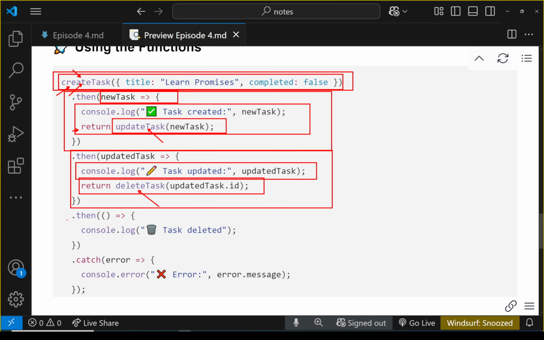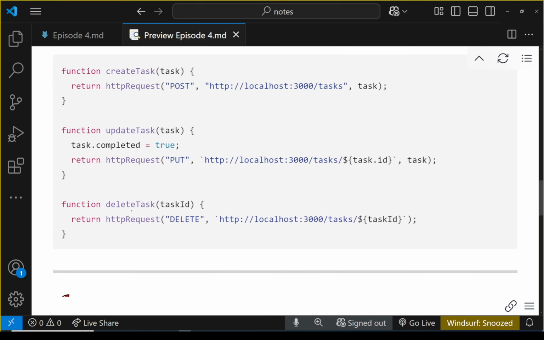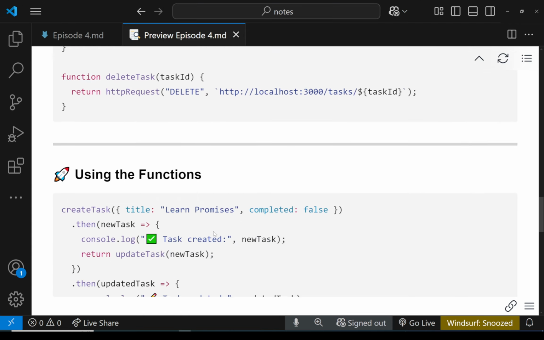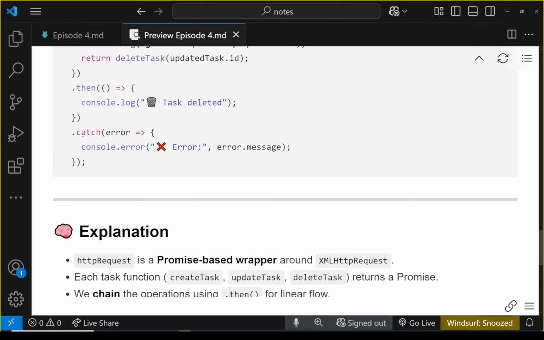And then for delete task, you're going to again add this then, and you're going to console log this. We know that for delete task, we are going to call the HTTP request with the delete HTTP method, and then with this URL. And then we are going to have a catch block.